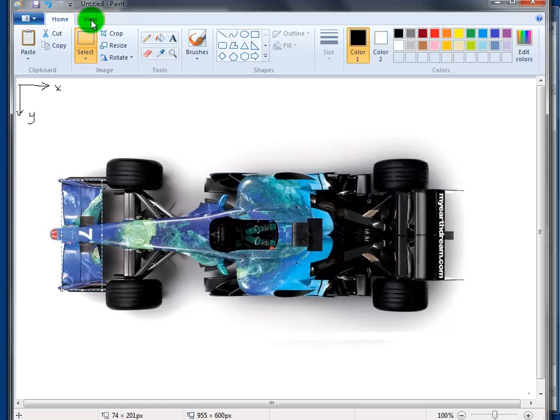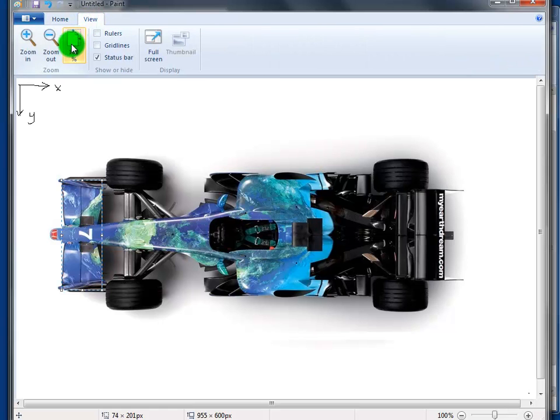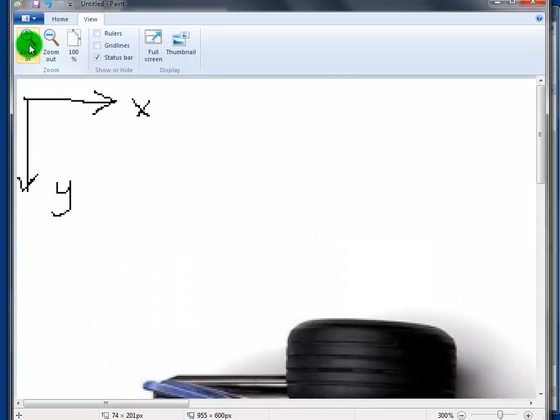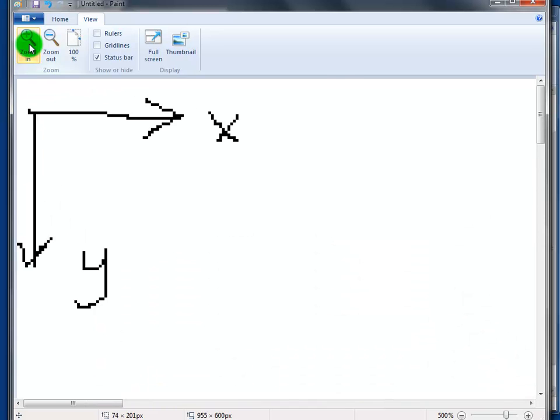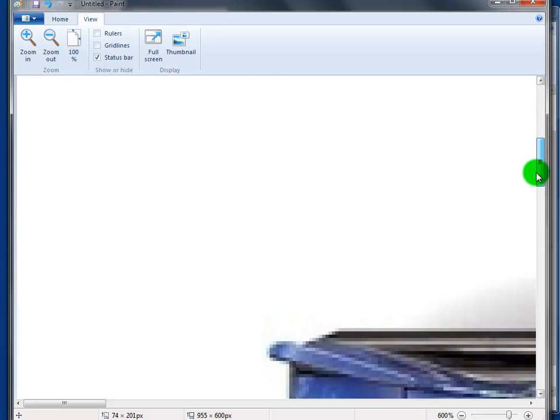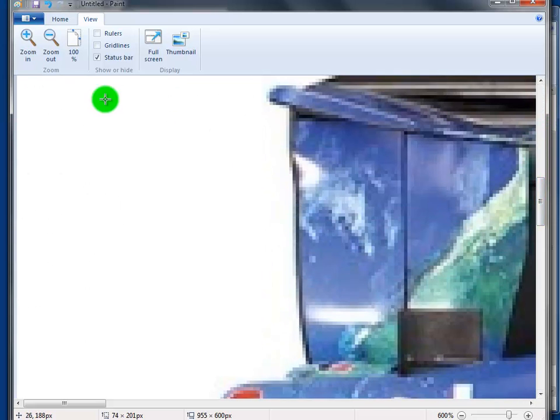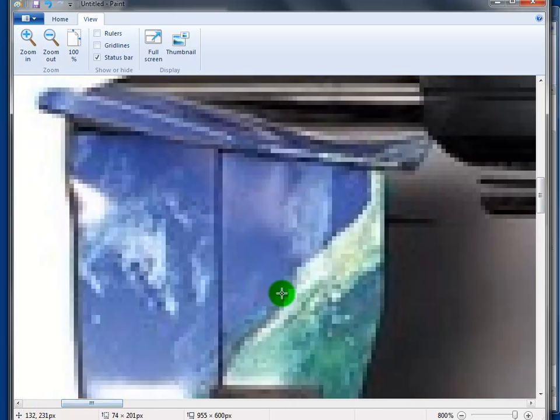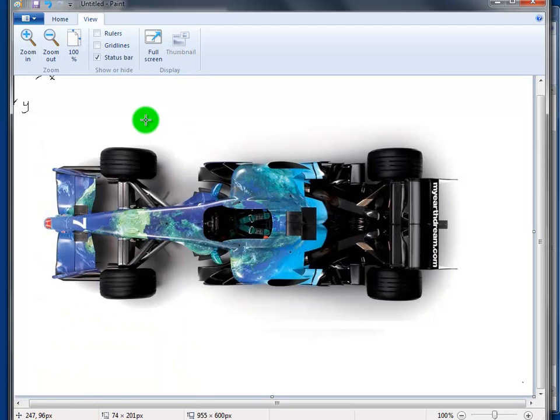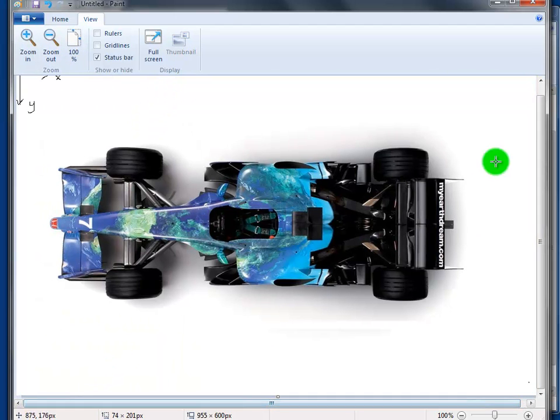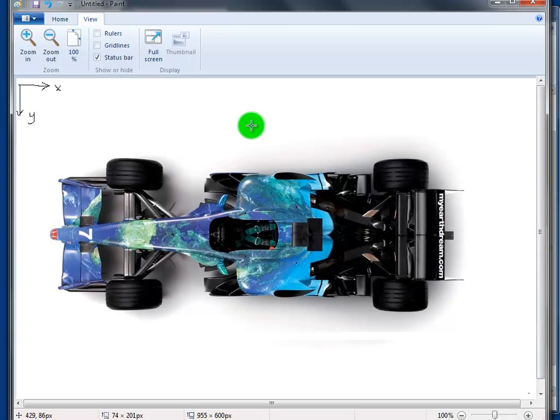See if I can just zoom in here. View, zoom in. Zoom in, zoom in, zoom in, and you can see the individual pixels, hopefully, that make up that image. Little squares, each one of those is 1 pixel. Back out to normal 100% view.